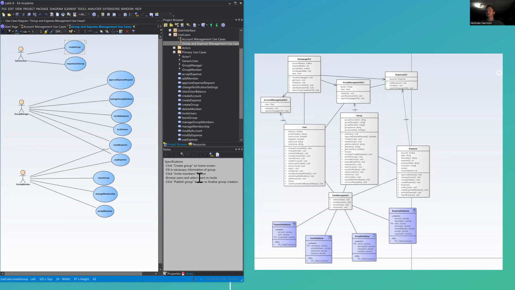Click that button and it gives you a list of all the members you can invite, and you can type in usernames and emails and such. And then you can browse users and select the users that you want, and then publish your group.